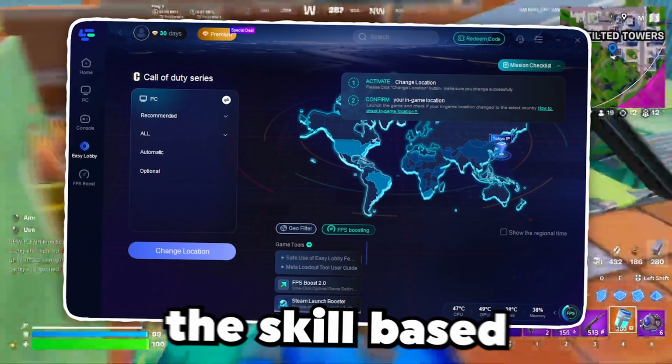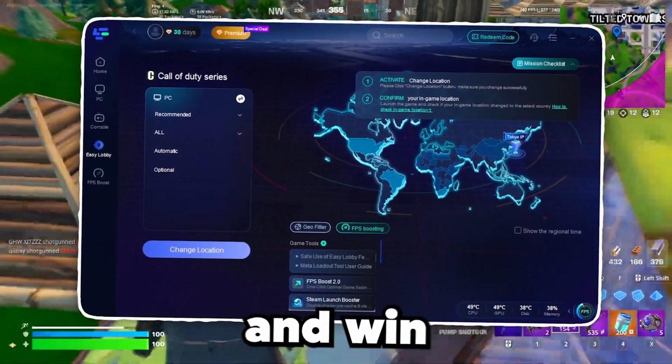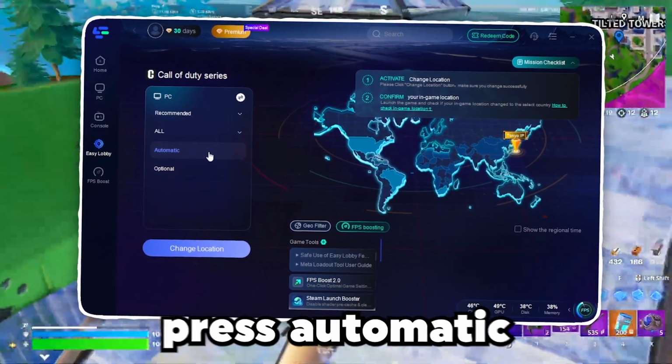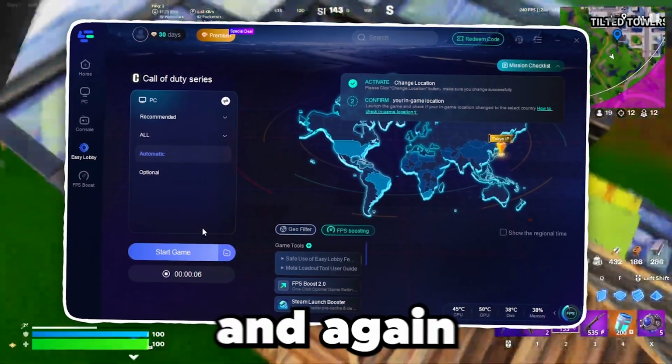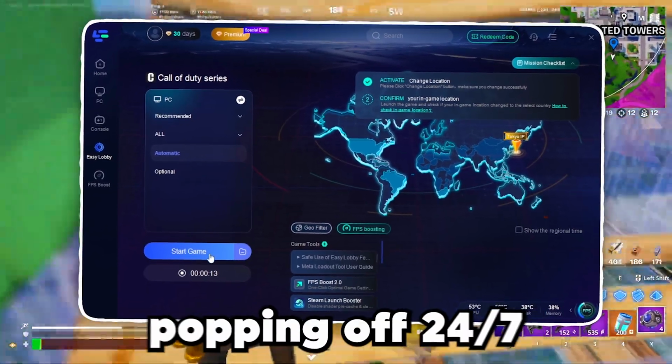Now, this is going to trick the skill-based matchmaking system and give you a lower KD, which allows you to get more kills and win in easier lobbies. I always just press automatic, then you just want to click change location. And again, super simple. Within seconds, I'm now ready to go. I can launch my game, and I'm going to be popping off 24/7.